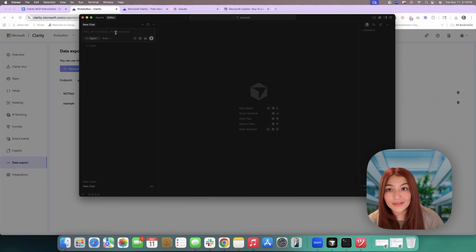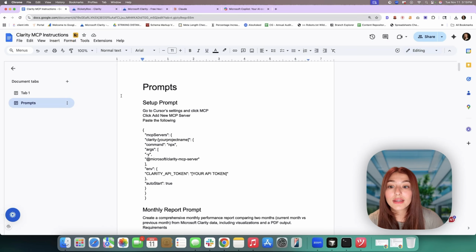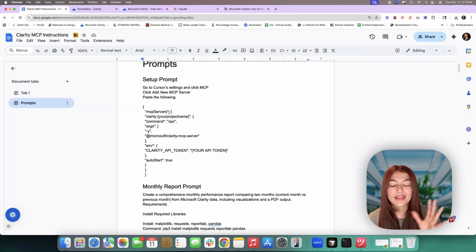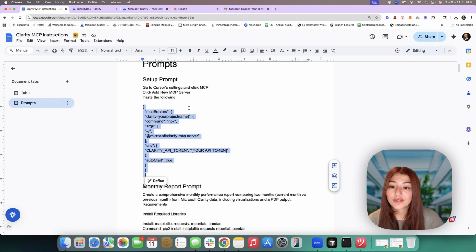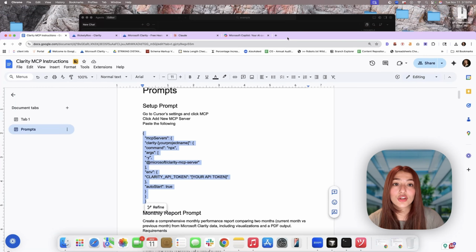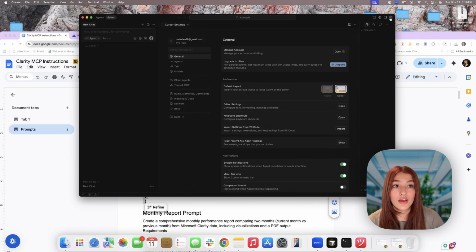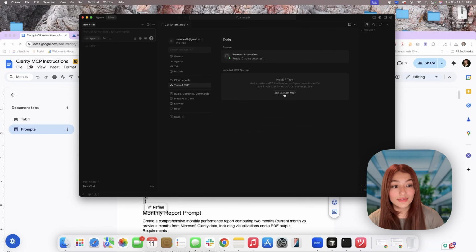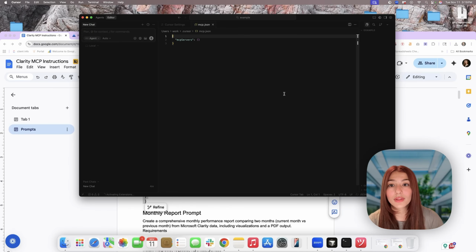So what we need to set up the MCP server is to add some code into the settings. This is the code that you will add when you're setting up your server. We're going to copy and paste this into Cursor settings. So we'll click on the settings, and then tools and MCP. We'll click on that and add custom MCP. This is how we are connecting to Clarity so that we're able to pull our data.